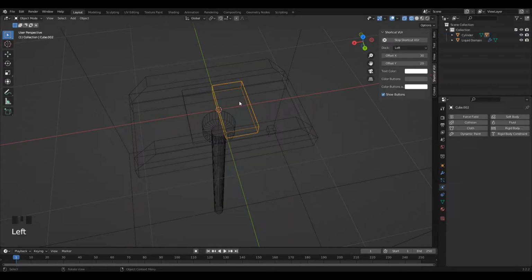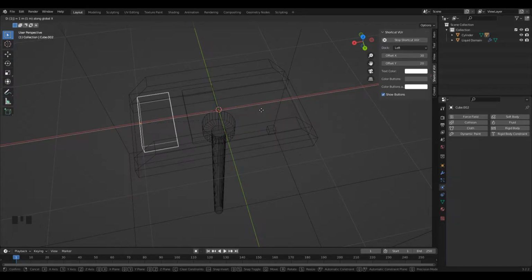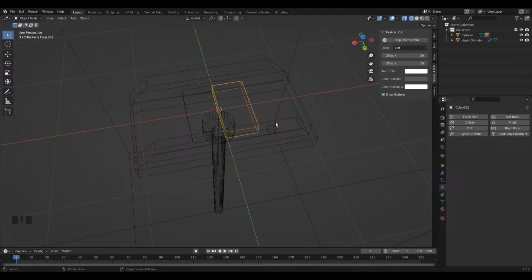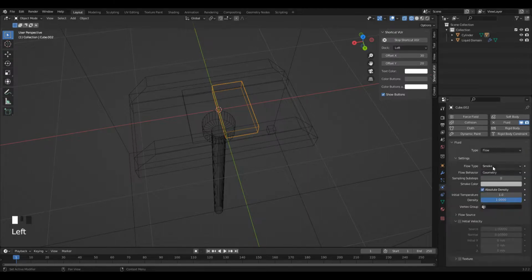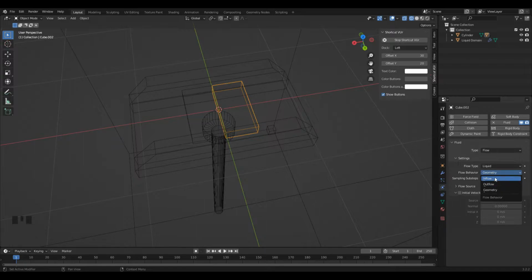I'm going to left click this cube here, and I'm going to press G and X and 1. And as you can see, when I press that, it will go towards the left, which means we're going to need to make this inflow on the minus X axis. So if that sounds confusing, don't worry, just follow the settings and you'll be fine. So I'm going to left click, with this object selected, fluid here, which is inside our physics properties panel. I'm going to change the fluid type to flow, flow type to liquid, and I'm going to change it from geometry to inflow.